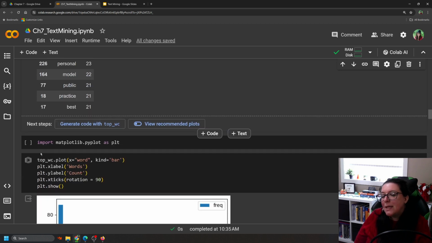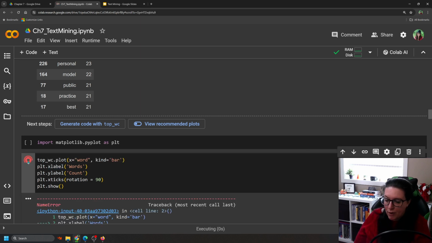And so we're going to import matplotlib. We're going to do a dot plot from this table here, which was our top_WC. And on the x-axis, we are going to put the word. And for kind, it is going to be a bar. Okay. We are going to have the X label be words, the Y label be count. And because these words take up space, we're going to actually rotate the labels on the x-axis 90 degrees. We can make it 45 if you want.